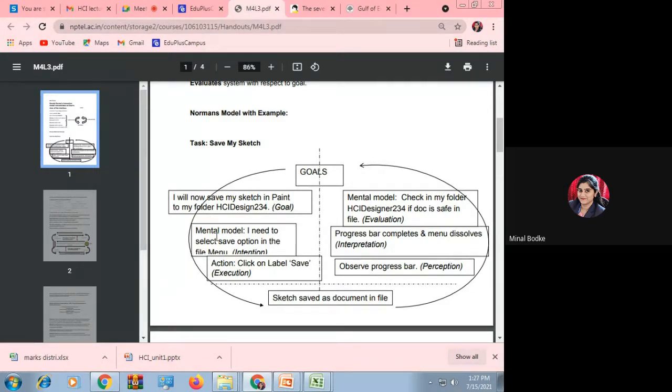Now next is what I need to select the save option. Okay. That is what intention. You have just thought in mind. You'll go to the menu and you are going to just click on the, you are not going to click in the mind, you are going to think about the intention. Now action is what, you are going to actually click the save button. Okay, using the mouse you are going to actually perform the execution, means you'll click on the save.